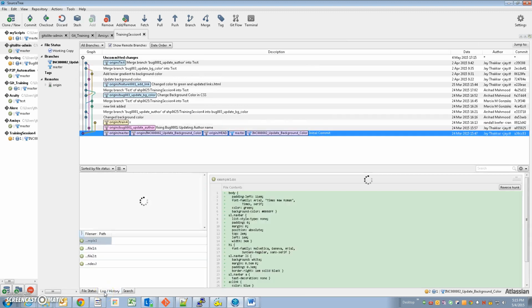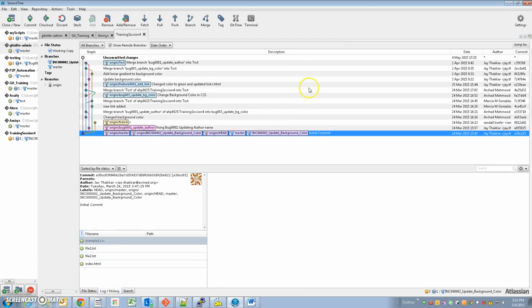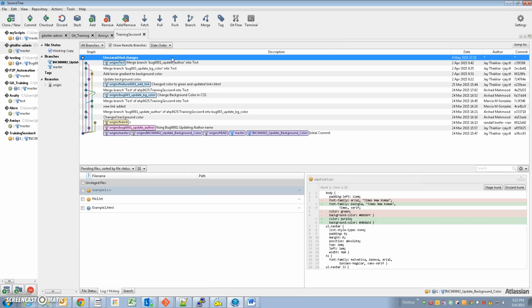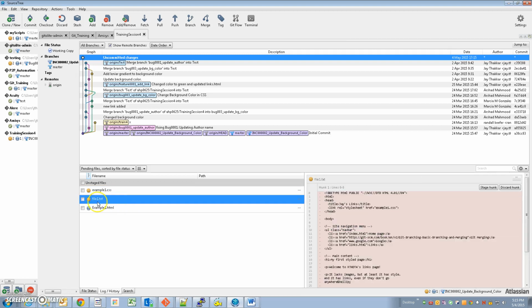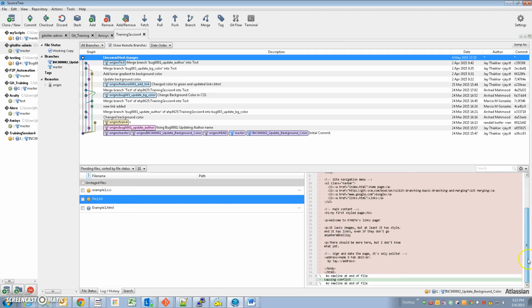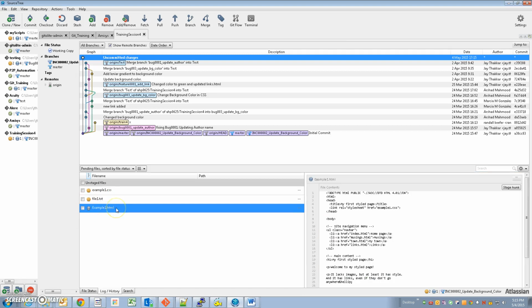You can also go to the log or the history tab, and it'll tell you that you have some uncommitted changes. Again, it'll give you that same information, the list of files that changed and what changed within those files. So in example1.css, these are the 3 lines that were modified. Same thing for file1.txt. There's a bunch of changes, and this is a completely new file.